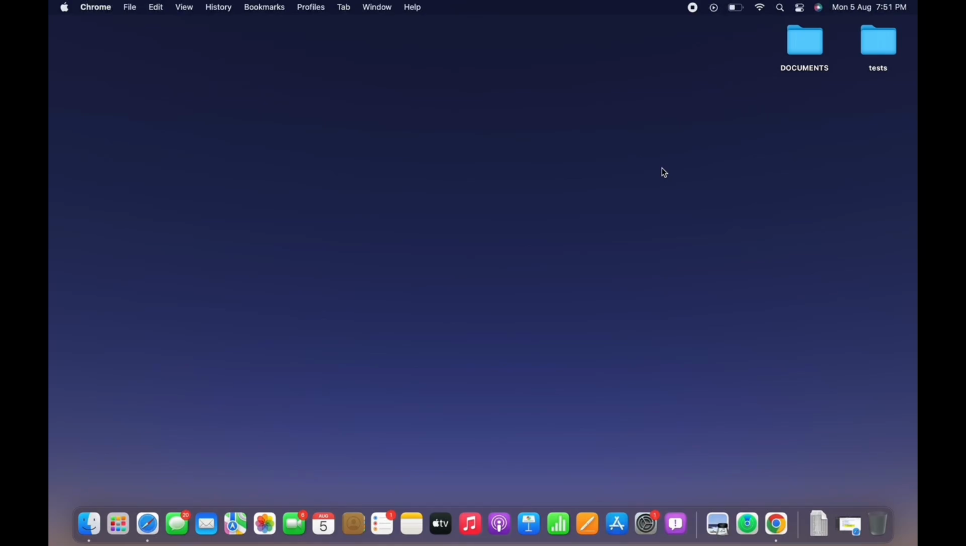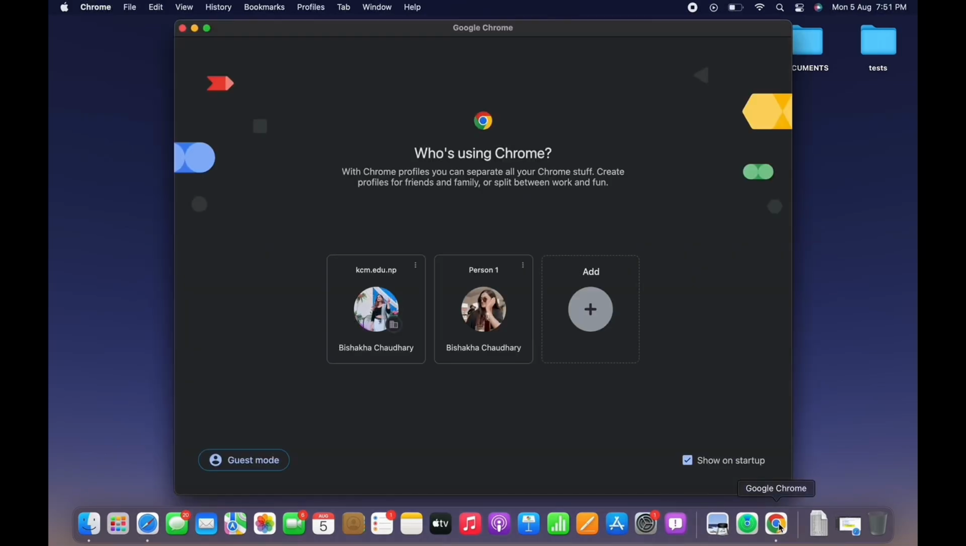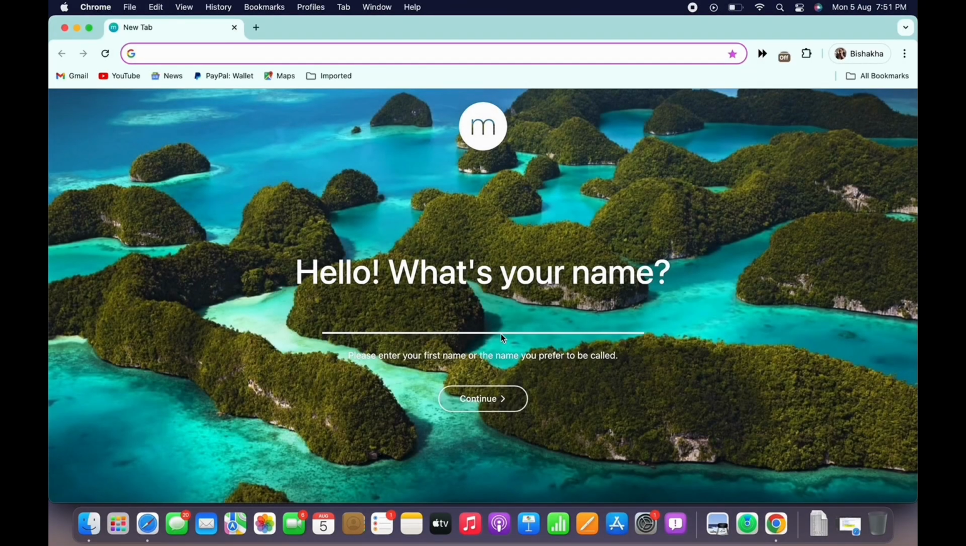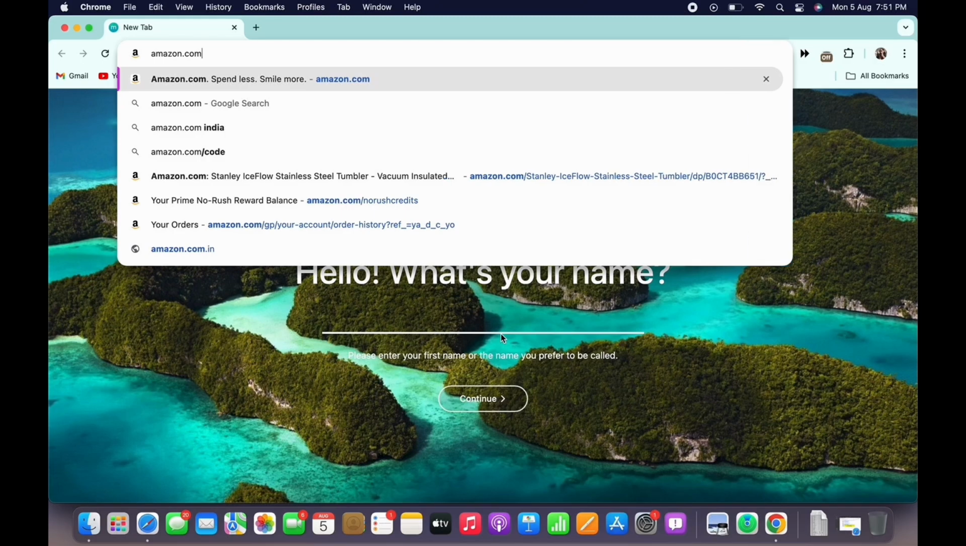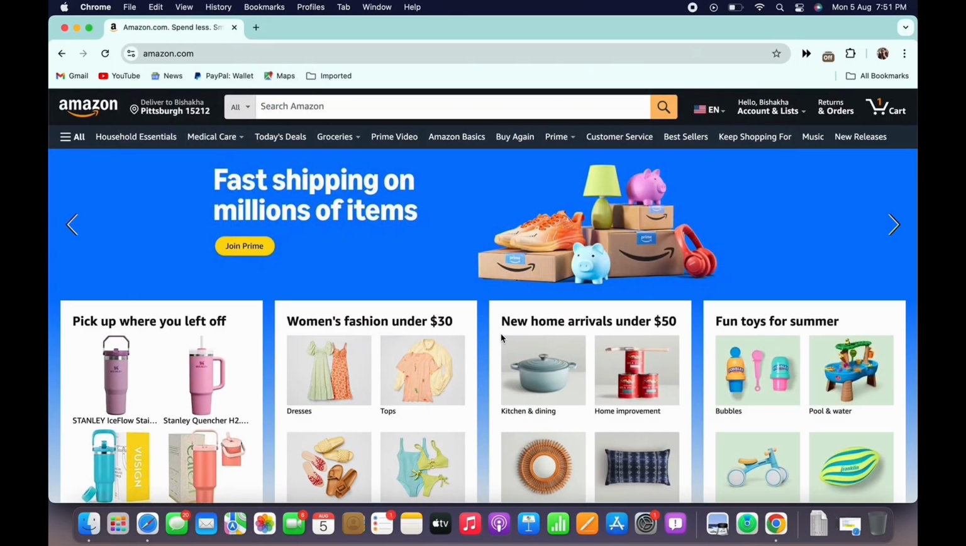Now, let's get right into the tutorial. Firstly, go ahead and open your preferred browser and in the search bar, search for Amazon.com. Make sure you are signed in, and if not, then go ahead and sign yourself in.